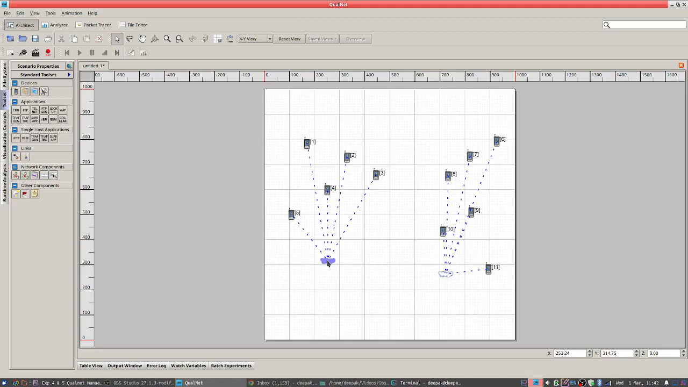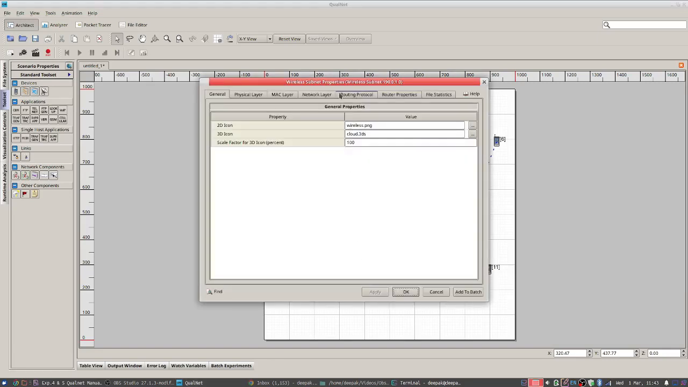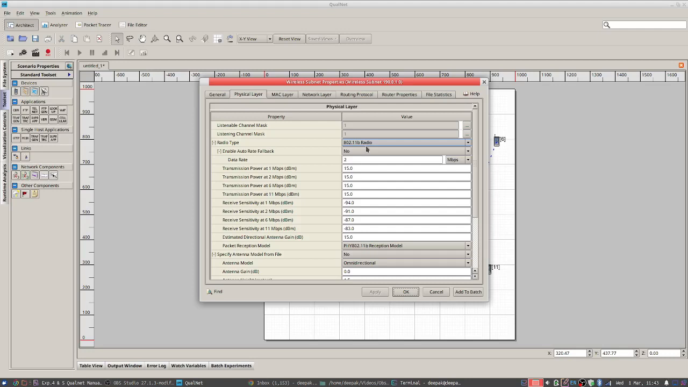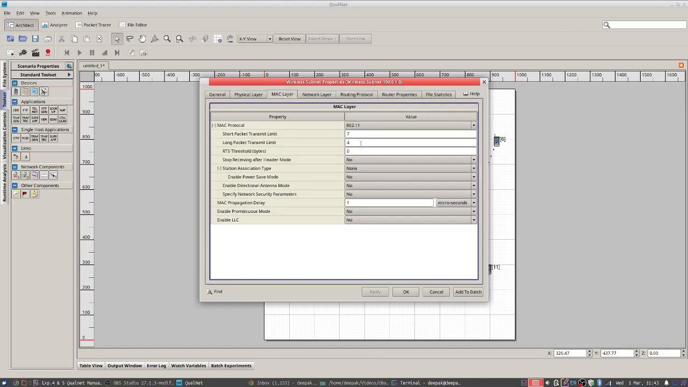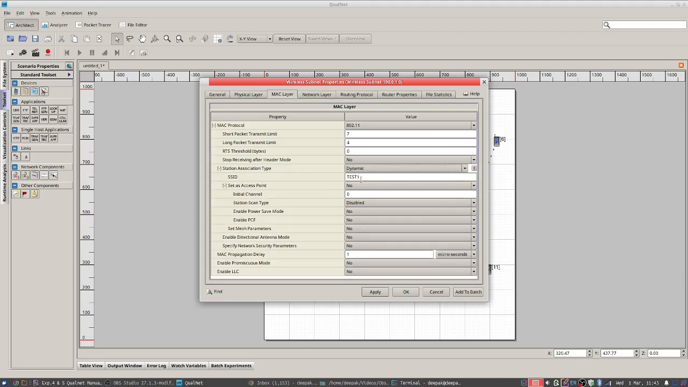So we'll just click here on the wireless network, then we'll go into the properties. So physical layer will be as it is, the radio type will be 802.11 radio. MAC layer will be 802.11. Station association type we will change to dynamic. Then SSID we will be setting as etc1 for the first set of nodes. Another thing that we are going to change is station scan type. We'll make it active.